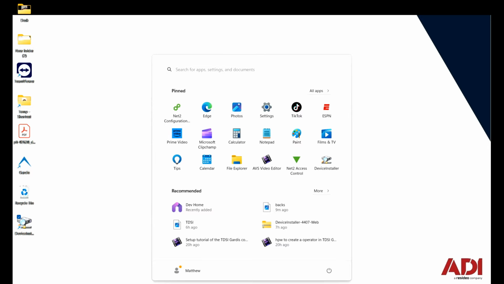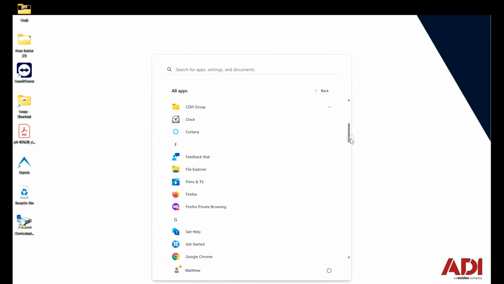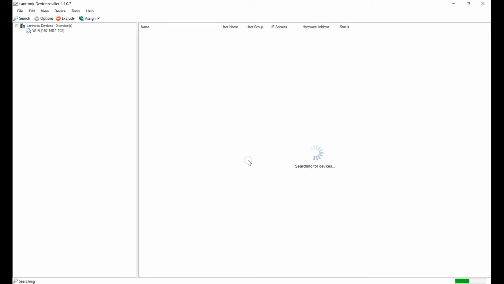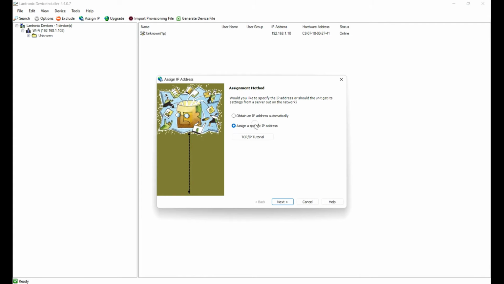Okay, so once that's downloaded and installed, you're ready to use it. You can just go to your menu, you're looking for Lantronix, and it's the device installer. What that will do now is run and find any devices on the network. We're looking for unknown. It's a TDSI controller which is unknown. So click on that, click Assign, and then click on Assign IP. Assign IP to the device, click Next.